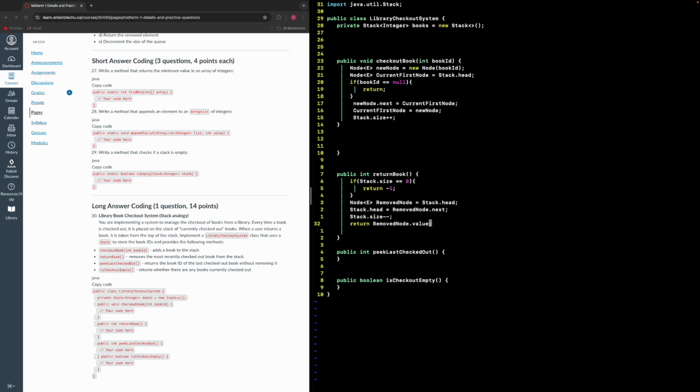I'm trying to remember if I forgot any edge cases. That should be about it. But anyways, like I said, I haven't studied for this, so if I'm doing something wrong, don't blame me. I'm just trying to help.